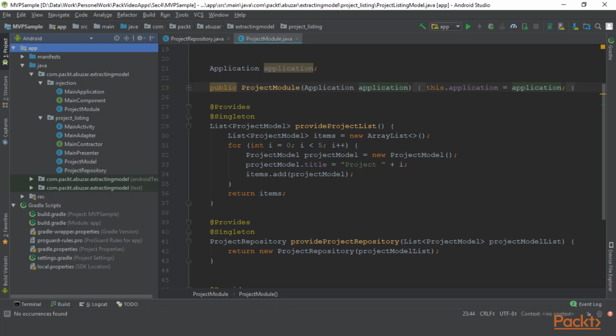This is our sample project which we developed in section 2, video 5. I have rearranged the classes and added two packages, injection and project_listing. All classes related to Dagger I have moved into injection. All other classes are moved into project_listing.